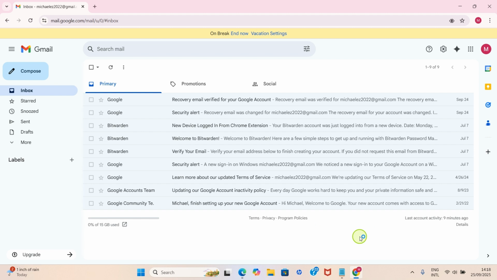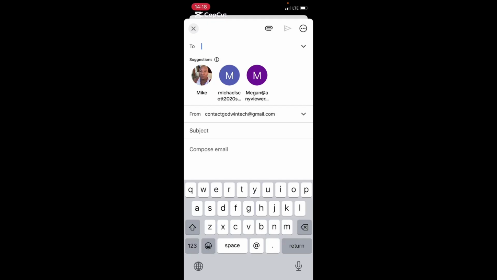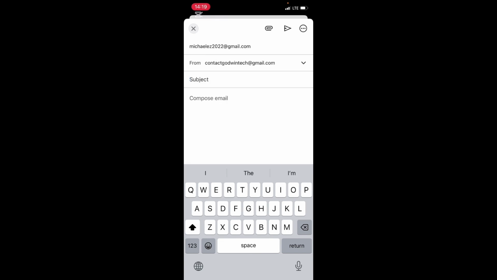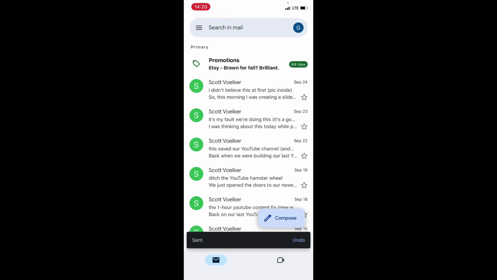Then let me compose an email from another email address and send it to see if this really works. I will type the email address of the person that will receive this email. All right, I have finished typing the email address. Then I'll give this email a subject. Then in the compose section, let me compose my email. All right, so here I'm done composing the email. Then I will tap on send. So it has been sent. Let's see if anything is going to happen here.